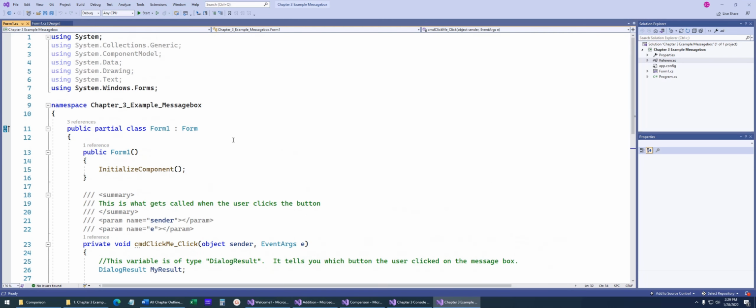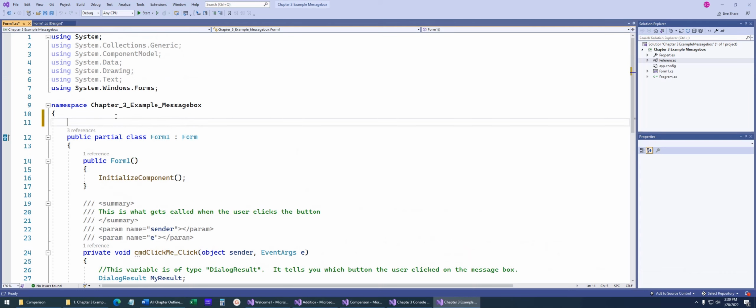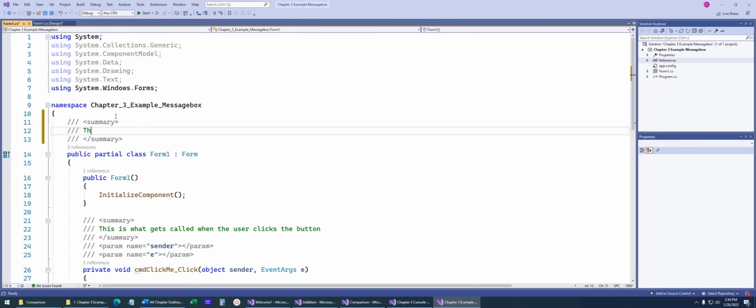So now let's take a look. And let's just start at the top again, where I want to just show you the XML commenting. If I do 3 forward slashes, 1, 2, 3, you can see that this is the comment for a class. And so this comment is now associated with our Form1 class.